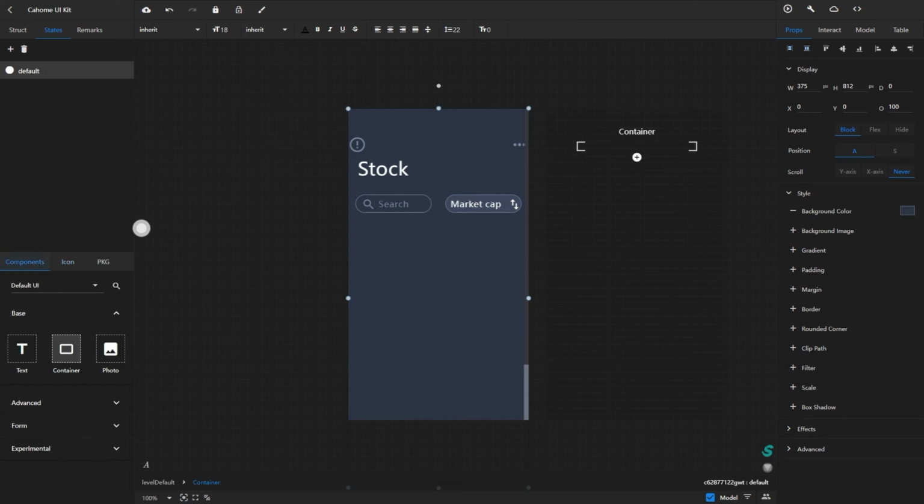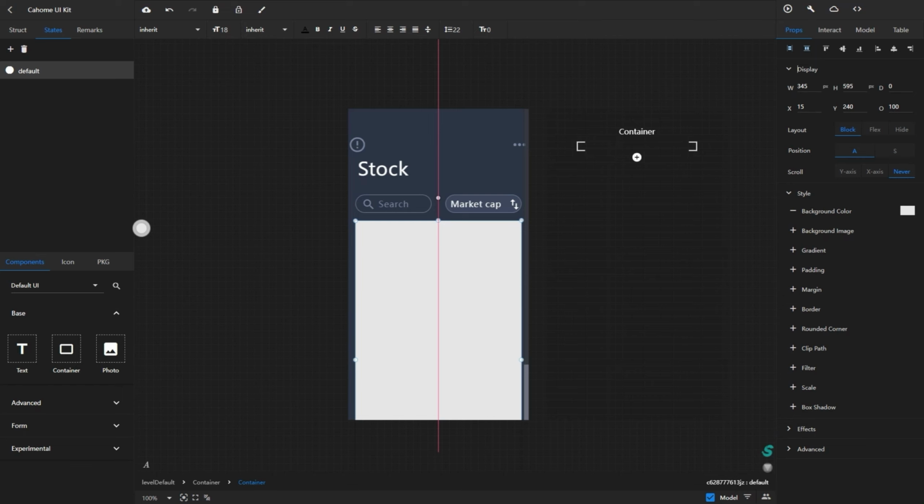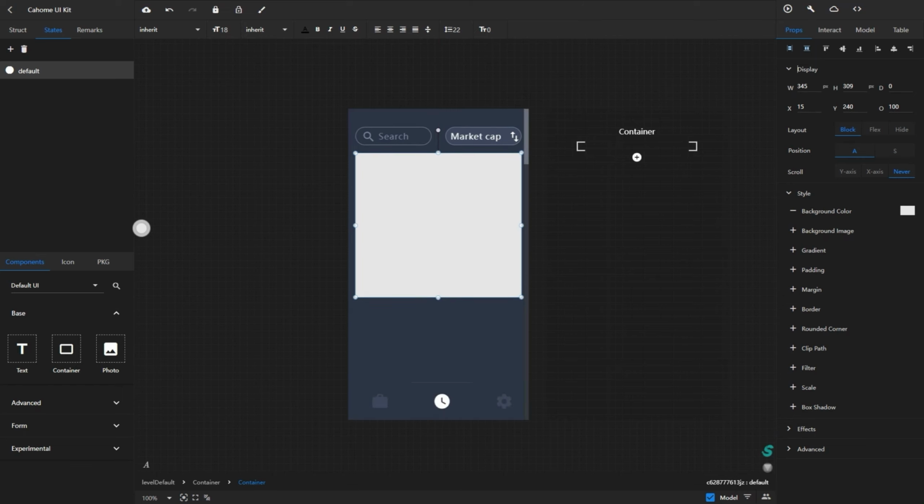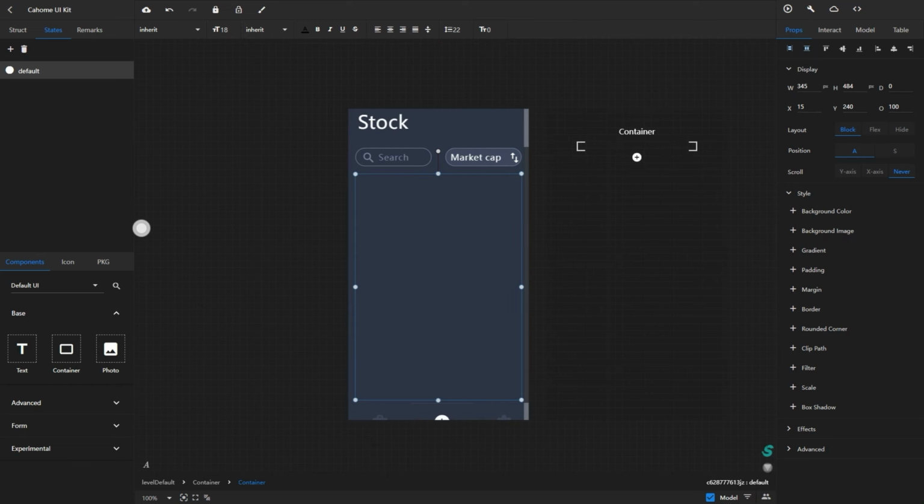After that, we add another container. Change its size. Cancel the background color of this container. Also insert another container.